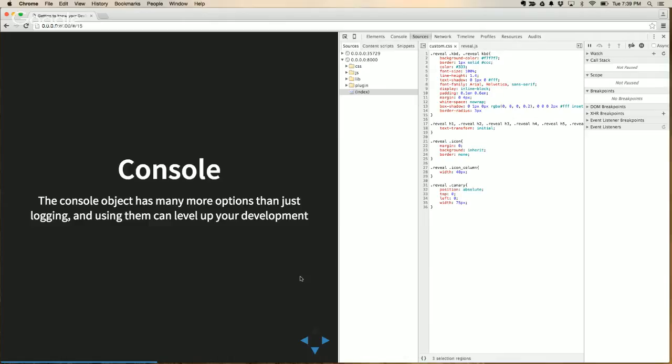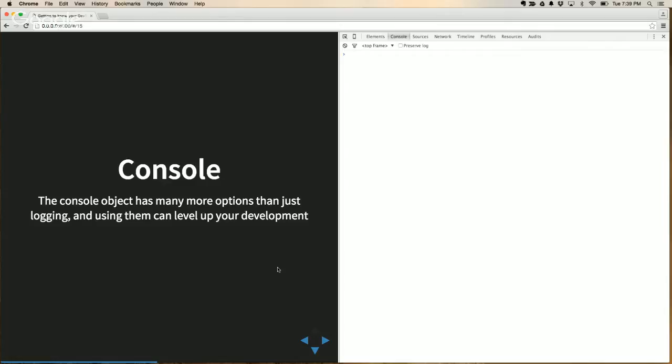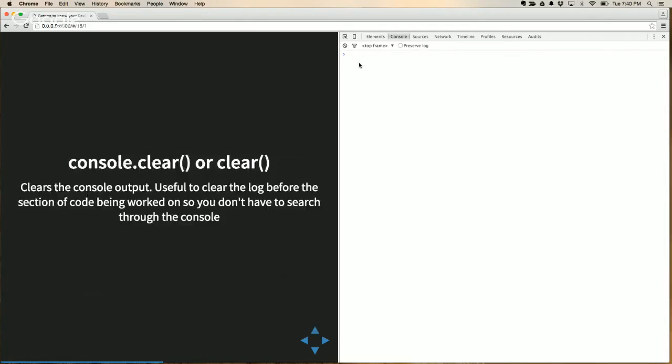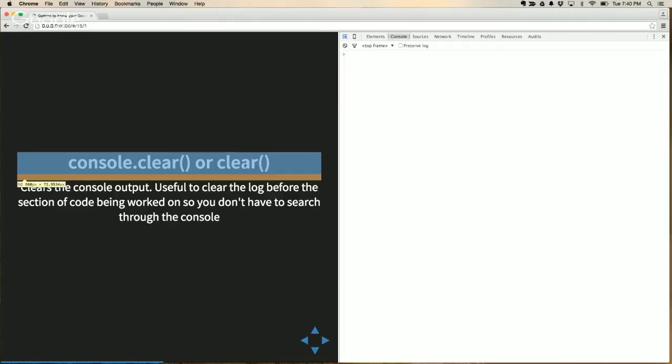All right. The console. Let's talk about the console for a little while. So the console object has many more options than just logging, just console.log, right? That's what anyone who's worked in it is familiar with. But using them can really level up your development. So let's go over just some of the different options that you may or may not be aware of. Console.clear is very simple. So if you have stuff already logged over here for whatever reason, and pull up the console this way so that it doesn't get in the way, I'll log some content.